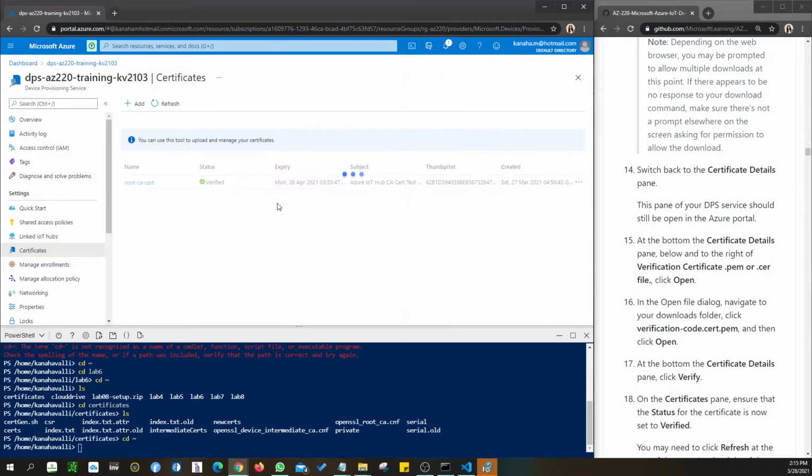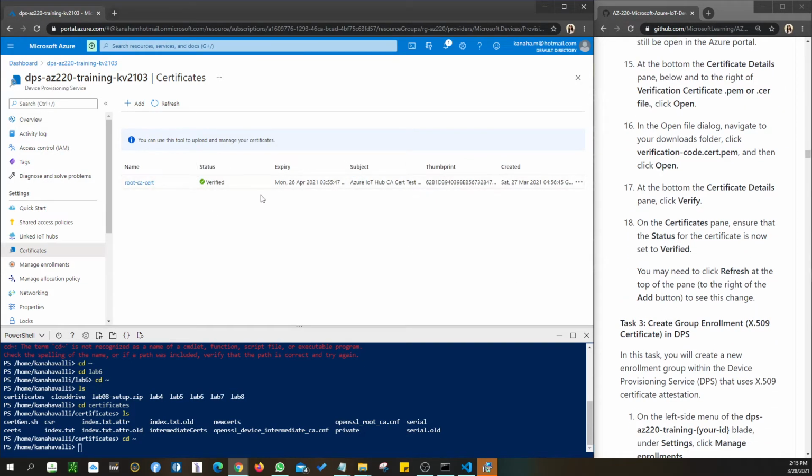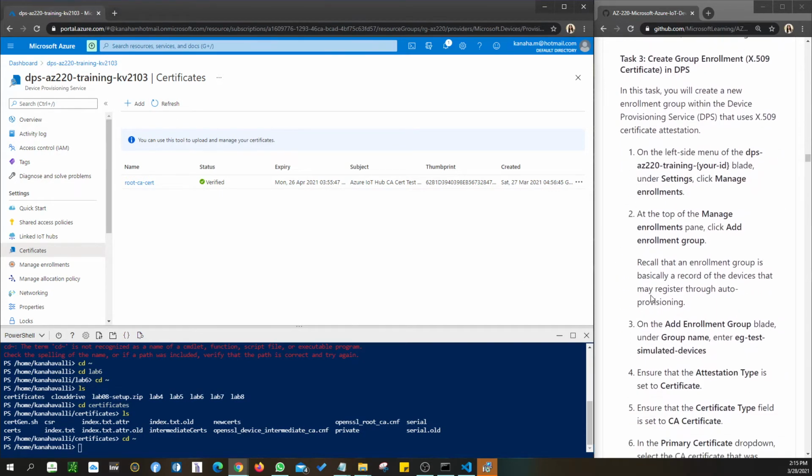Once that is done, it will take several minutes to show the status here. If you don't see it reflected, refresh here. You may need to refresh several times. And that completes task 2.